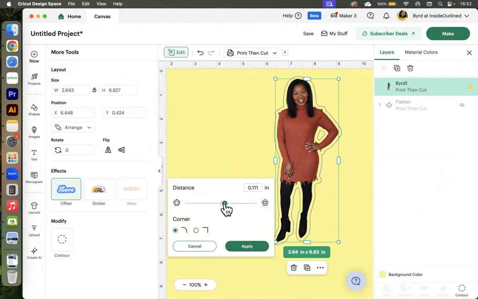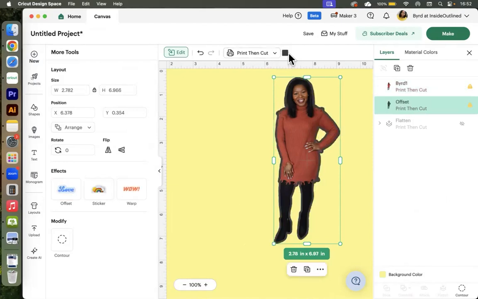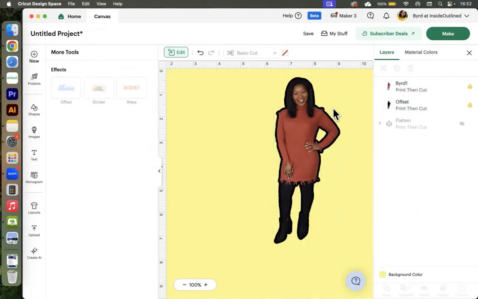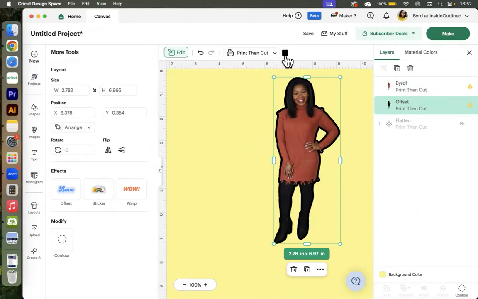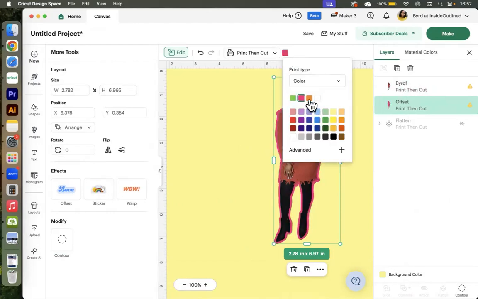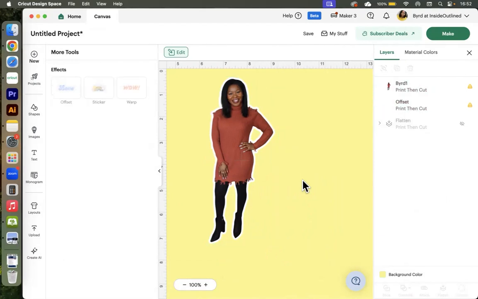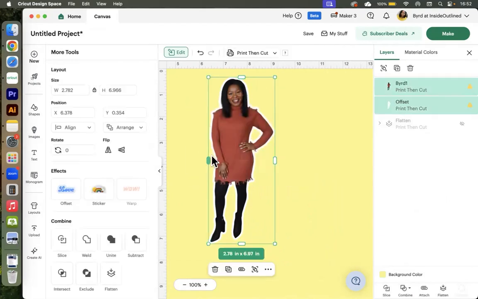Okay. Once you have the design, the size that you want it, or the offset, the size that you want it, you can click the apply button. You can change the color of your offset. So I'll just change that color to black, or whatever color you want it to be, based on what you're doing with your project. And let me just scoot over some so you can see. Okay. So white, you can use whatever color you want to use. And then I'll just select my image, also select the offset. You can see both of those are selected over in the layers panel, and then I'll click flatten.